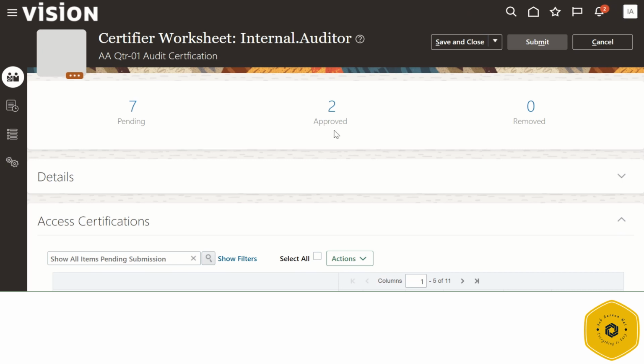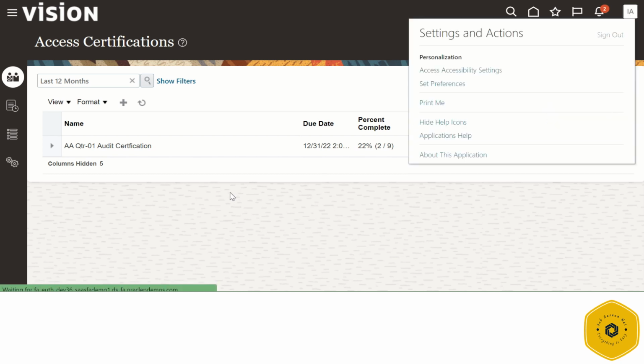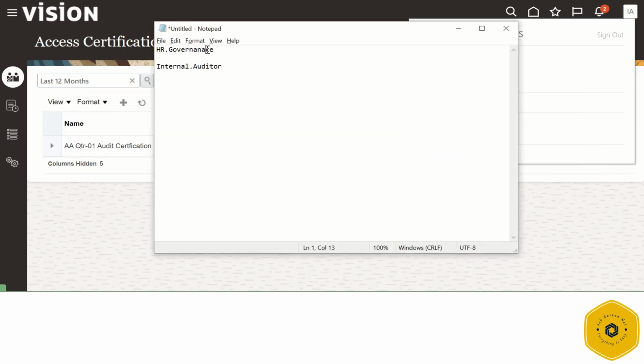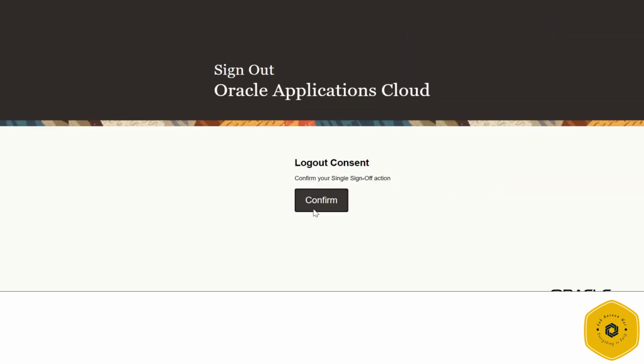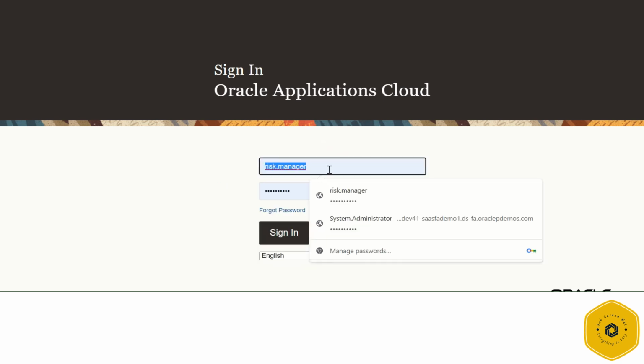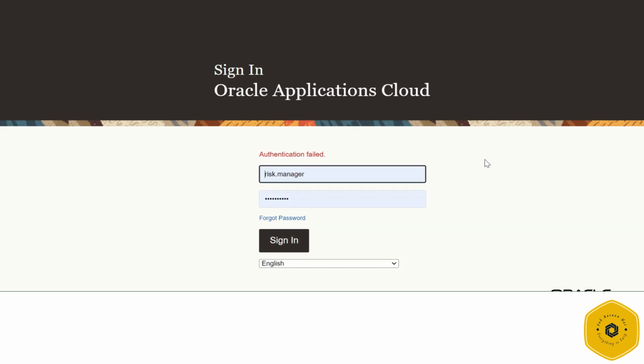Now let us log in once again as my HR user or HR governance to see what visibility HR governance has. This is a one-time process that is required, and we can remove most of the manual work that we do at the time of auditing an application.